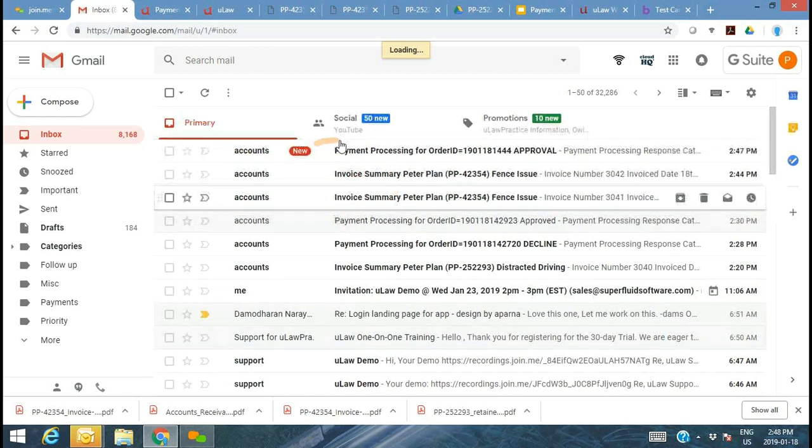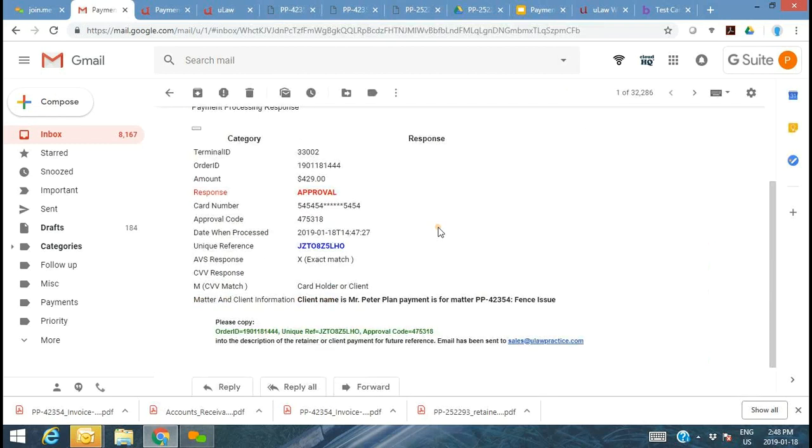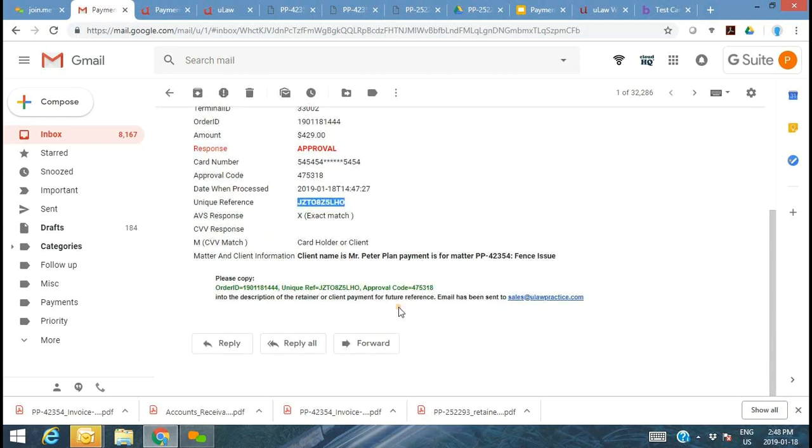Every time you generate an invoice, you obviously get an email as well. But here's the new email which says payment processing. And here's that same email which says terminal ID, that's the order ID for $429 was approved. Okay. Even better, it gives you a unique reference number that you can use for providing a receipt. Right? That's a very important next step. And it clearly tells you the name of the client and says, Mr. Peter Plan, the payment is made for the matter PP 42354. So uLaw makes it very clear for which matter this particular payment was done.